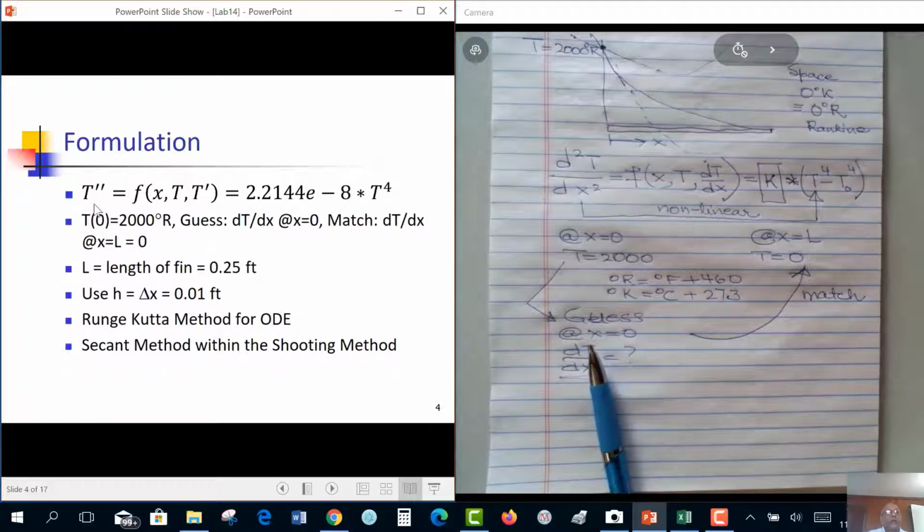Okay, so here is our problem. Our second derivative is a function of these three variables in principle, even though on the right hand side you can see only one variable is there, T. We don't have any x, we don't have any dT/dx, but we are going to program it as if it is a function of three variables.